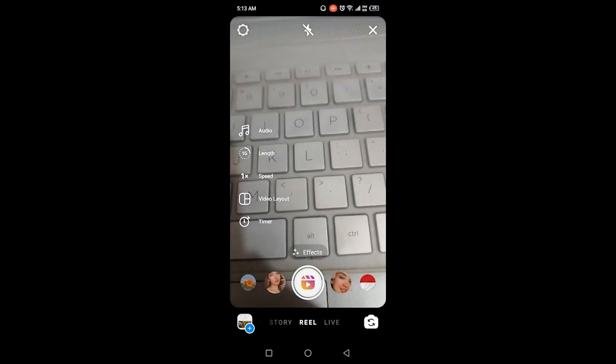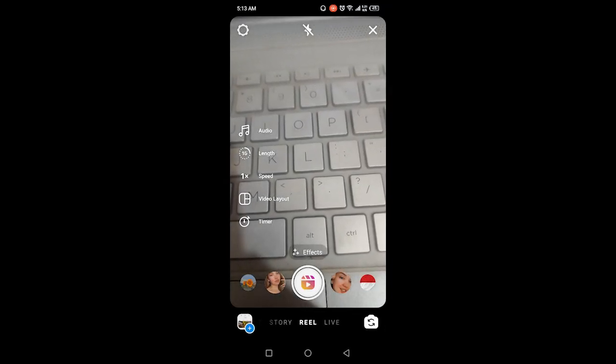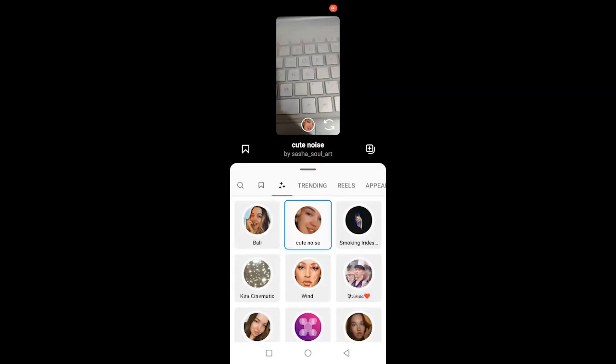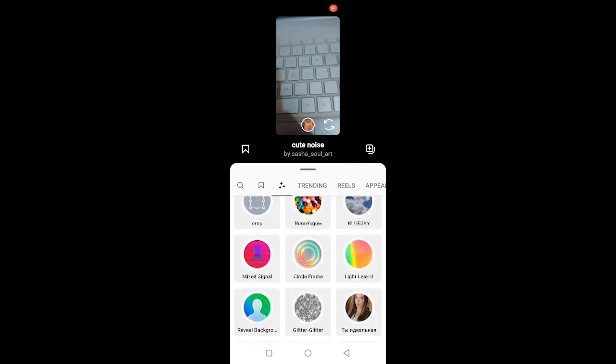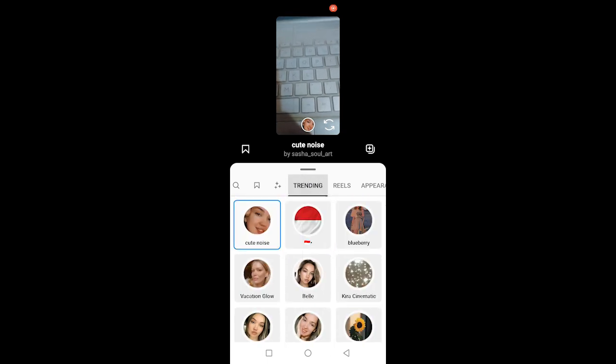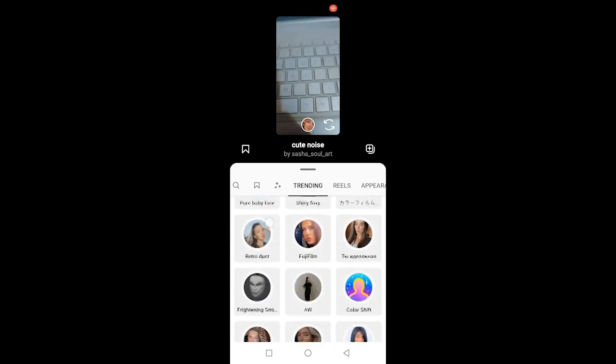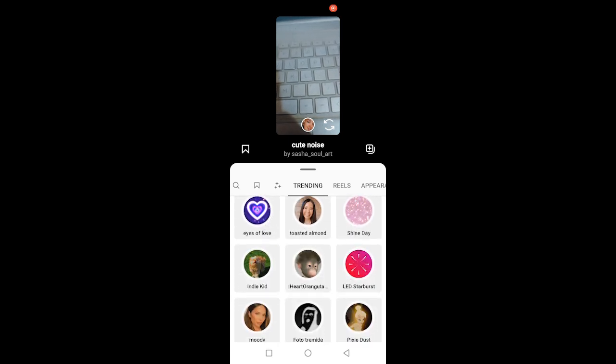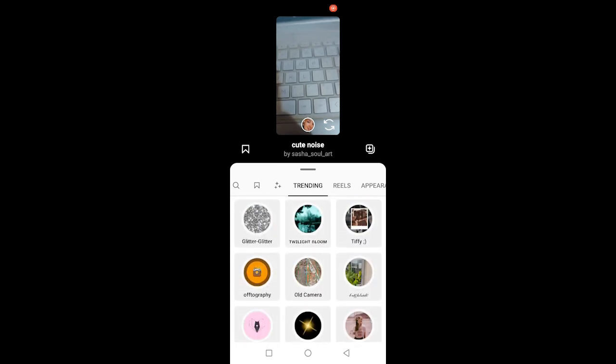And here you can see on the shutter button, there is an option of effects. Click on that, and here you can find different effects. But if you want to find the trending ones, you simply need to click on Trending, and these are all trending filters, and you can use any of the filters. Click on that filter to use it, and if you want, you can click on the save icon in the top left. So this is a process by which you can find trending filters for Instagram Reels.